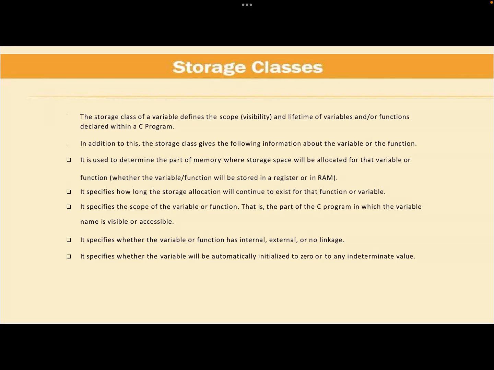So now today we are going to discuss an important concept which I had started in the previous session, and let's continue with this. Now storage classes, as I discussed in the previous session, give you the scope of the variable, correct? The storage class of a variable actually defines the visibility, scope and lifetime of the variable with respect to the function which is declared within the C program. In addition to this, the storage class gives information about the variable or the function.